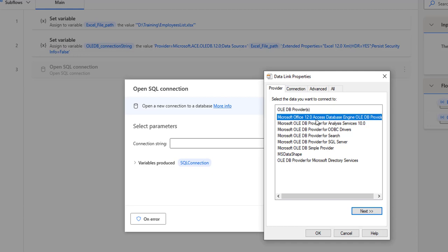Now, if you don't have the Microsoft Office 12.0 Access Database Engine, in that case, you have to install Microsoft Access Database Engine with the particular bit version. If you have already installed Microsoft Office 64-bit, then Microsoft Access Database Engine also you have to install with 64-bit, right? Unless you have installed Microsoft Access Database Engine, you won't get the provider over here.